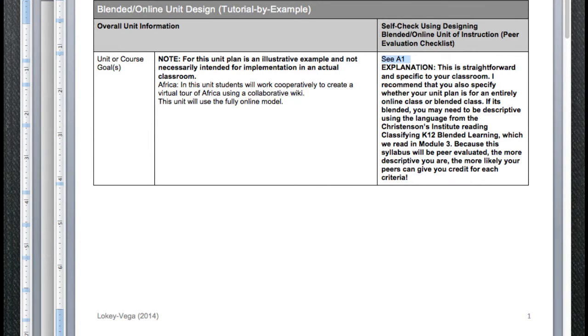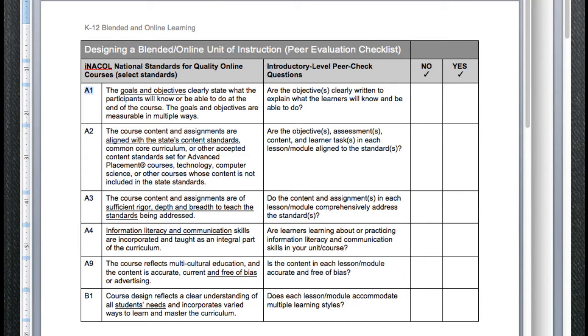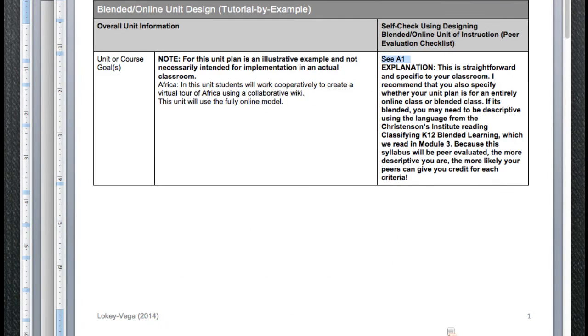To get started on this tutorial by example, I've opened up the example, which is written for a 7th grade unit on Africa. And then I've also pulled up the peer evaluation checklist called Designing a Blended Online Unit of Instruction. So first, in the example, which uses the template found in our course materials, you're going to find the prompt as to what information you need to include on the far left-hand column. In this case, it says unit or course goals.